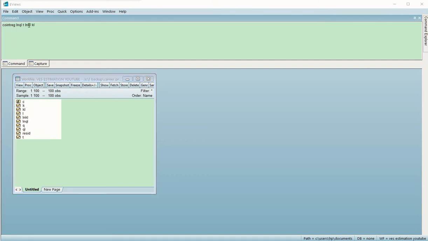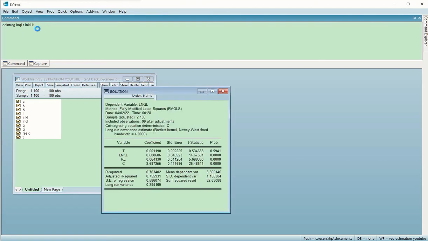Now we have calculated all those variables that are required for this form of the VES production function. Finally, we will run the command of coint reg, that is, the cointegration regression equation will be estimated using the fully modified ordinary least squares. If I click this enter button, I will get the result of the fully modified ordinary least squares. As you can see, this is what we have estimated, and these are the results.